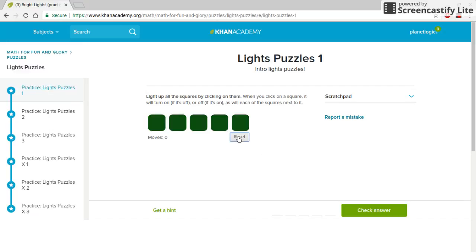And think logically. Let's say all these dark squares right here are lit up, and you want to make it all dark again. So basically, you think, okay, if I click that, that's right. And if I click the one over here, it'll light up the entire thing. And so that's the first one.